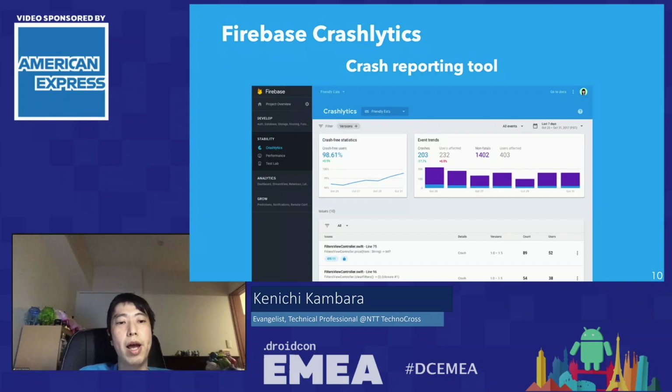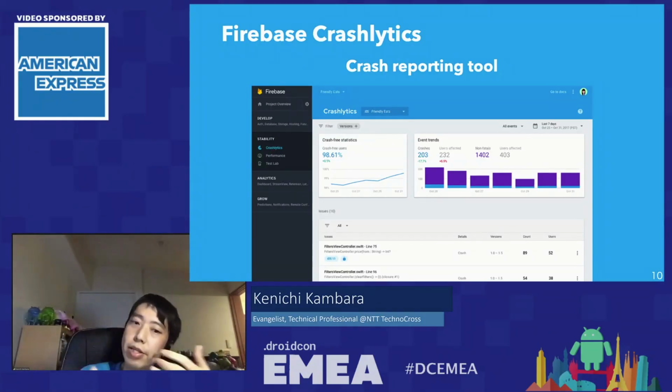Next is Firebase Crashlytics. It's a crash reporting tool. Unfortunately, some apps crash while in use, so we developers must improve the application quality by adding this feature to our apps. We can easily analyze more details, such as crash causes. It's a very useful service for developers.